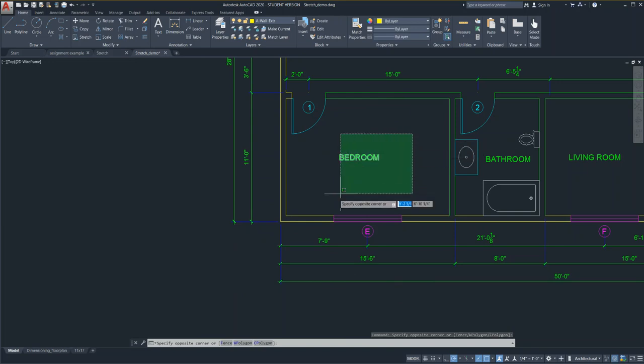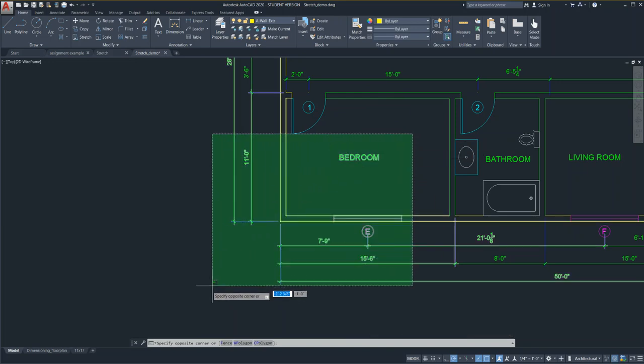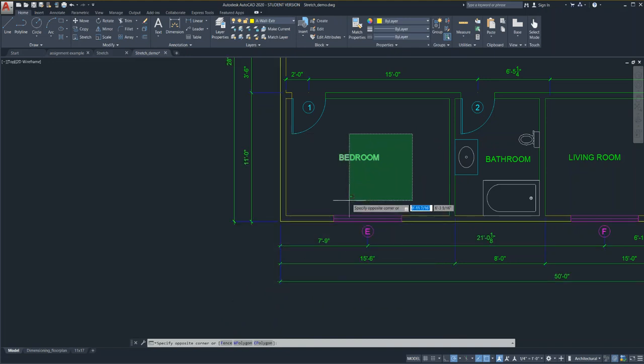When I use a green selection window, it can select a lot of things, which is great, but on the flip side of that, it can select things that maybe I don't want to select, mistakenly.